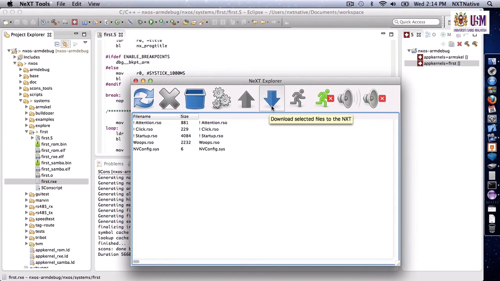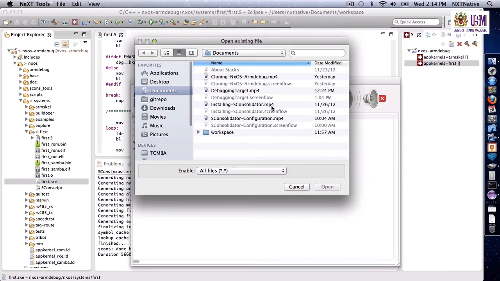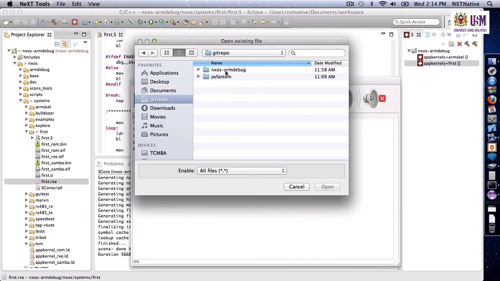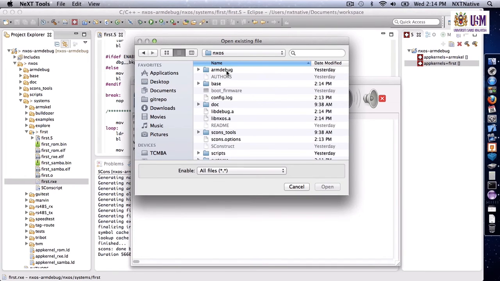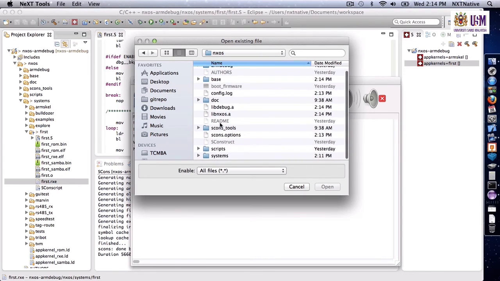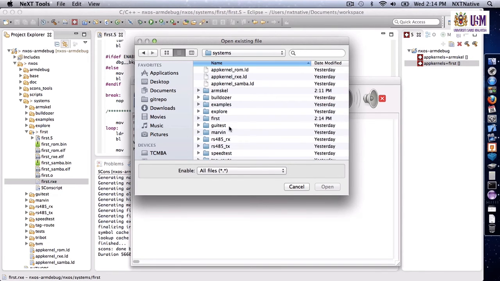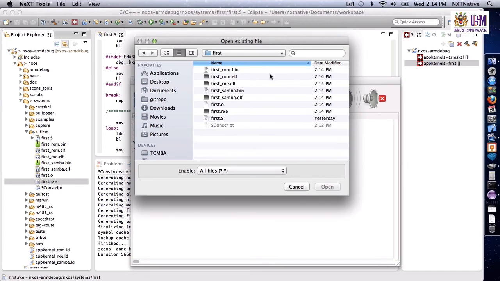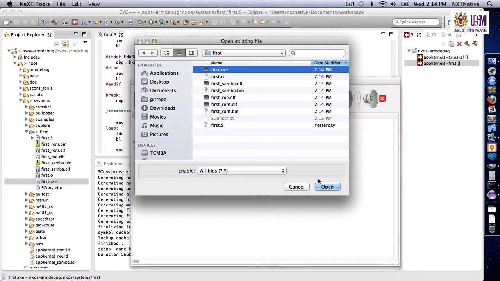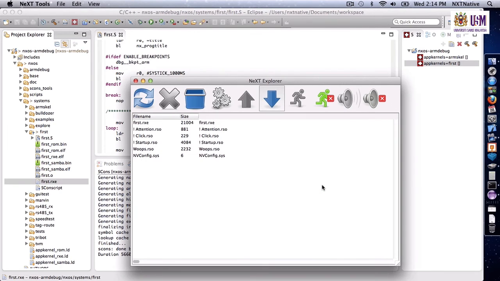Inside NXT Explorer, we will select the download program. It's found in the NxOS-Armdebug subdirectory, NxOS, Systems, first.rxe. So it's downloaded to the NXT already. Highlight it and run.